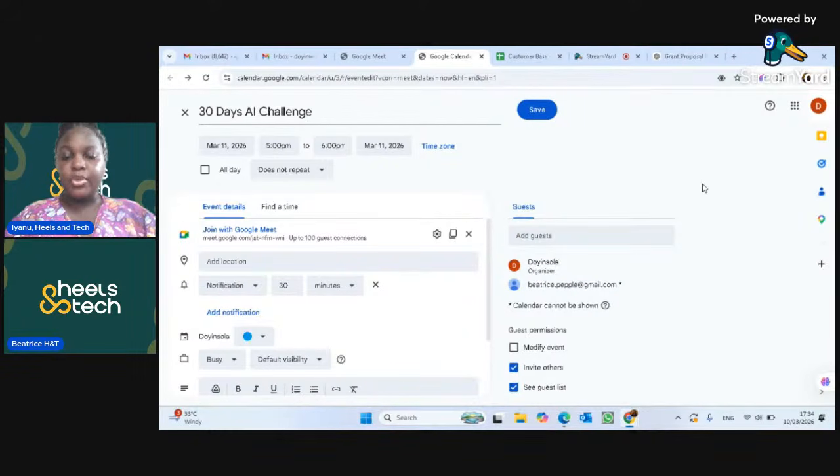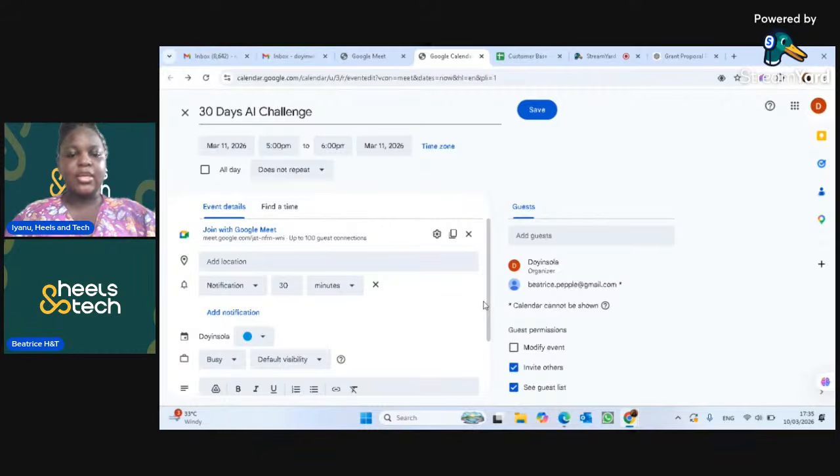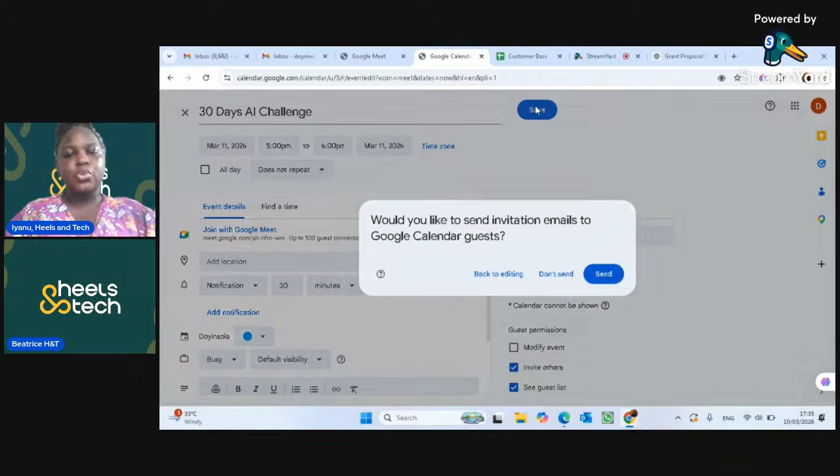If we have more than one person, you can also grant them permissions. You can let them modify the event by changing the time, let them invite others, or let them see the guest list. If you want to take charge, you can unclick the ones you don't want them to do. So it all depends. If you are just blocking someone's calendar, then that is all you need to do. So you set up the meeting, then remember to save.